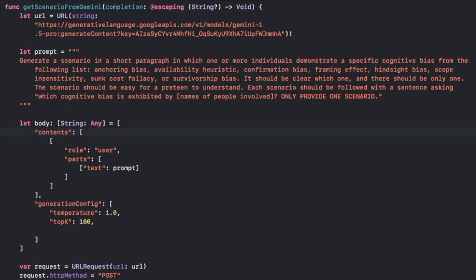The prompt variable is the string of text that will be fed into the API. It specifies the requirements of the fictional scenario. The next line of code defines the structure of the HTTP request, which is a message sent from the app to the API's web server to initiate the scenario generation process.